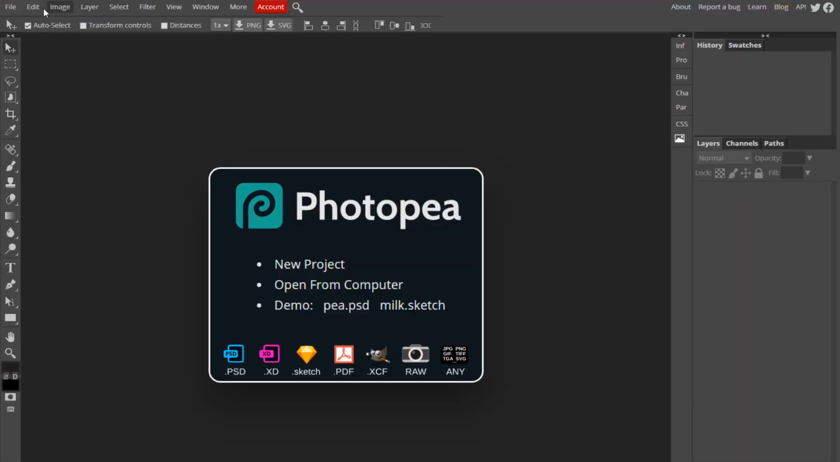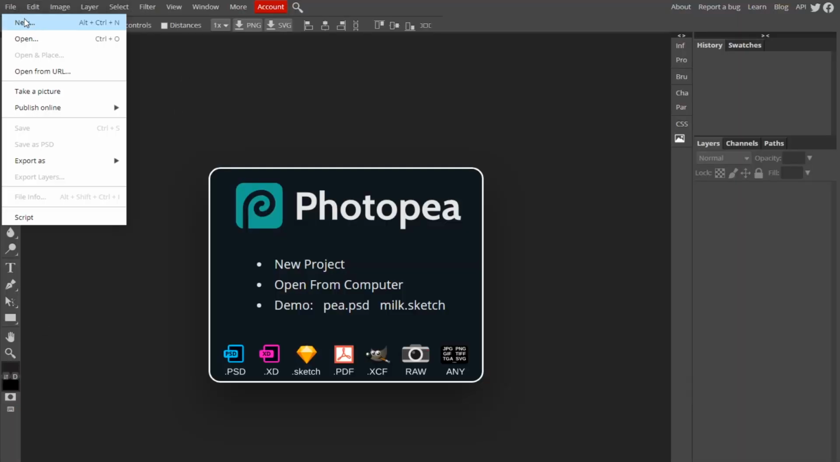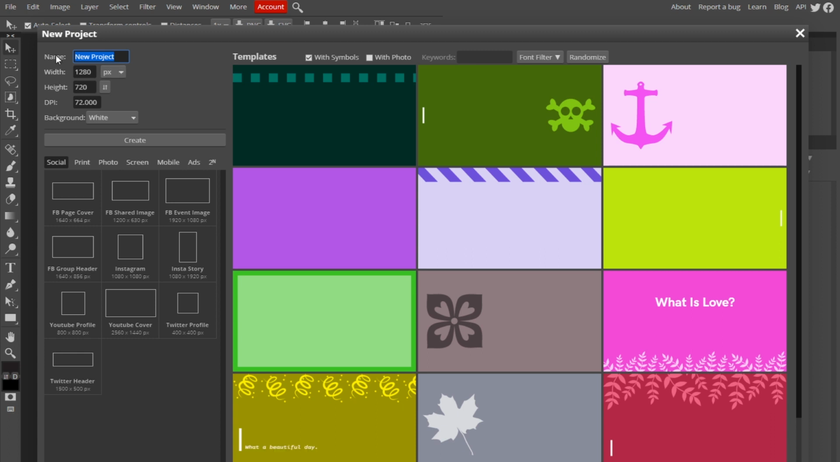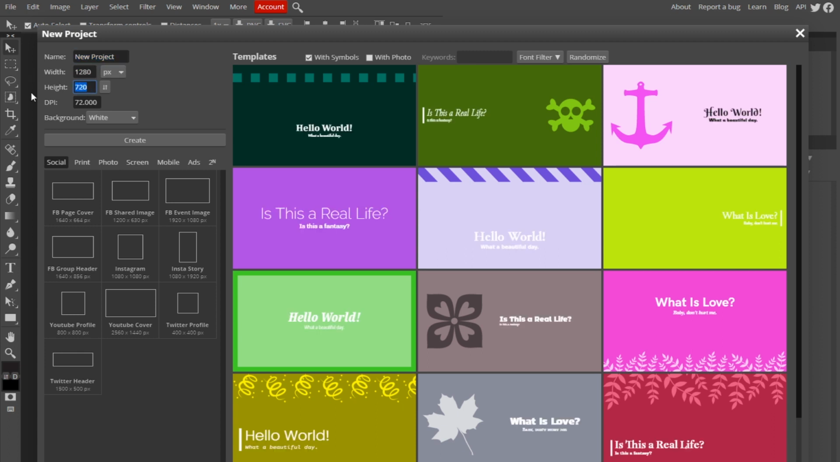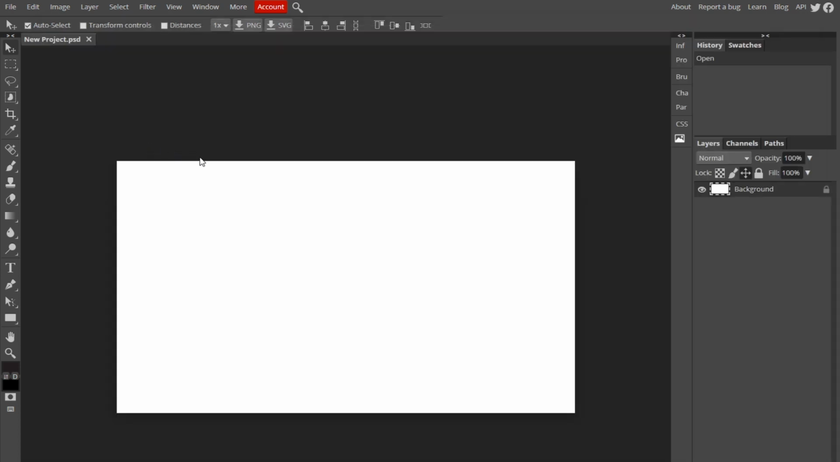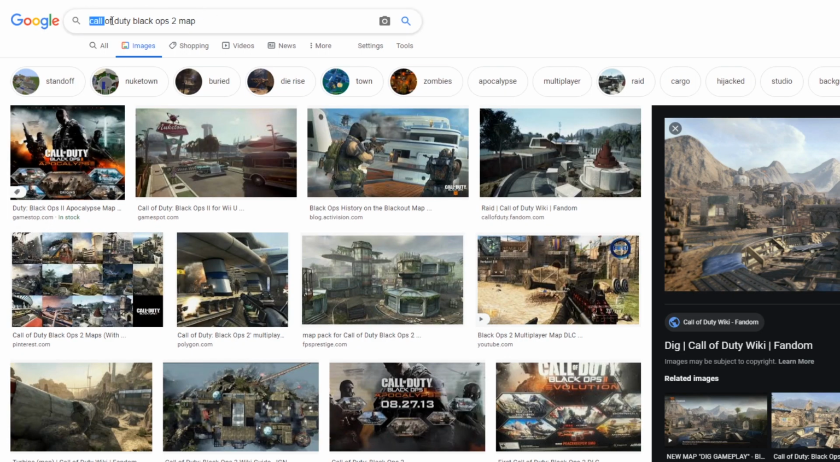Okay, to start, let's hit File, New, and 1280 by 720, which is the thumbnail size, and you can name it whatever you'd like, and then just hit Create. Now you want to find a background for your thumbnail. So I found one already. I looked up Call of Duty Black Ops 2 map, and I'm going back to the old Call of Duty game, but this one's really good. So I found the map right here.